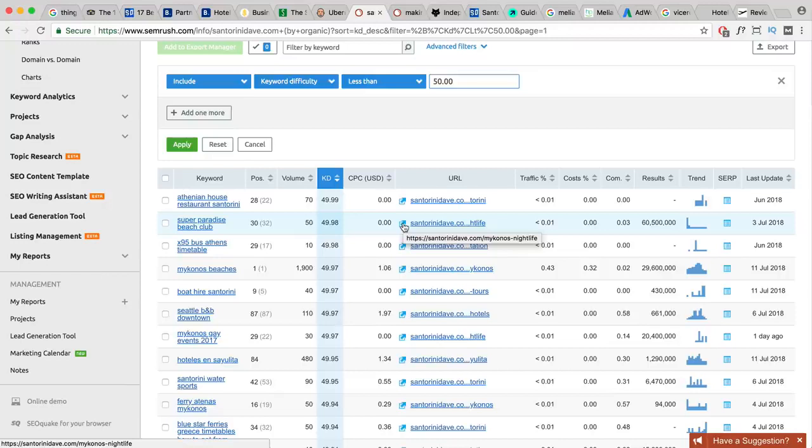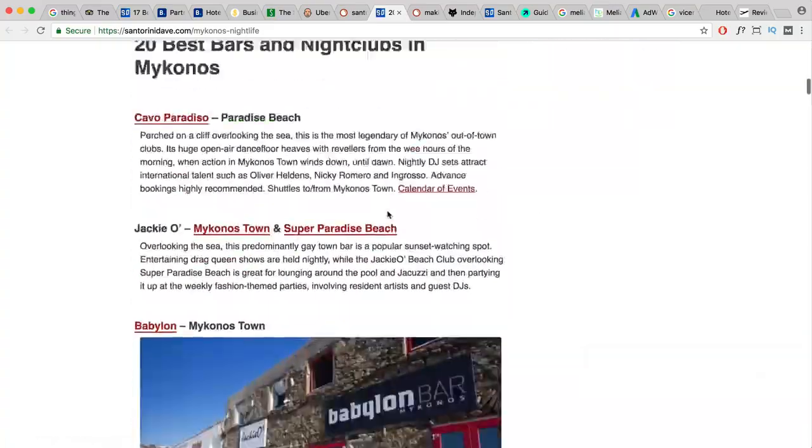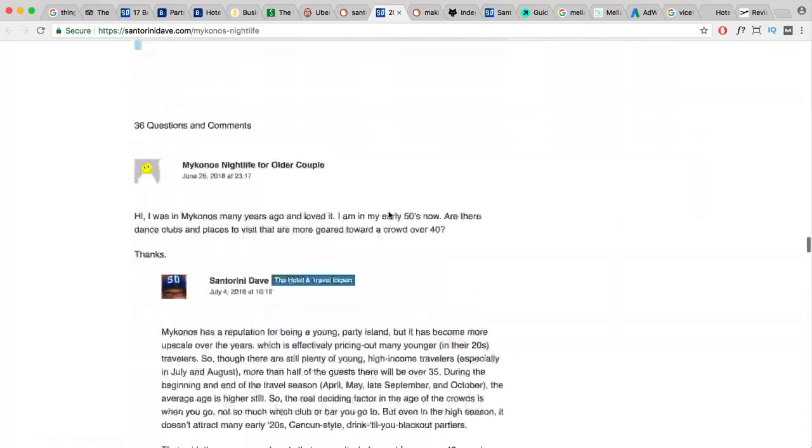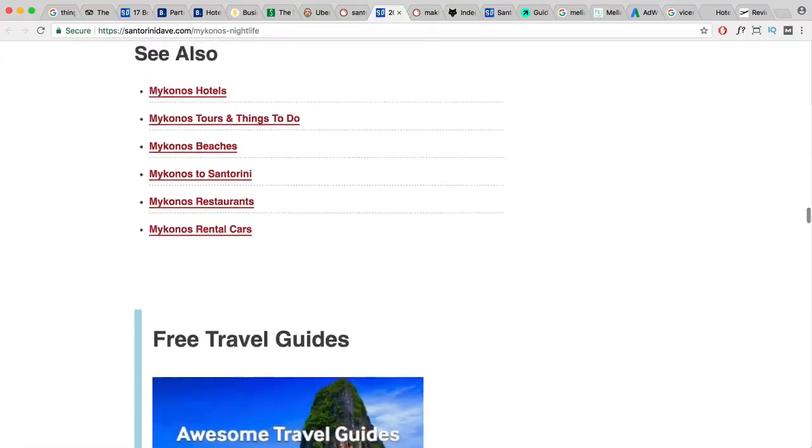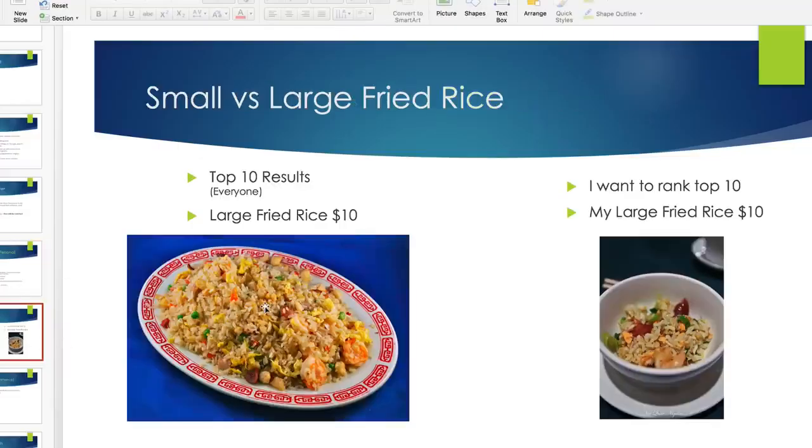So for example, Mykonos nightlife here, this keyword gets 50 searches per month. You can click into here and you can see their article. Okay, so when you're actually creating a blog post, you want to create the most thorough blog post that you can for that specific keyword. I think a lot of people imagine blogging or online business is different from offline businesses, but it's actually the same, right? The more value you provide, the more money you're going to make, right?